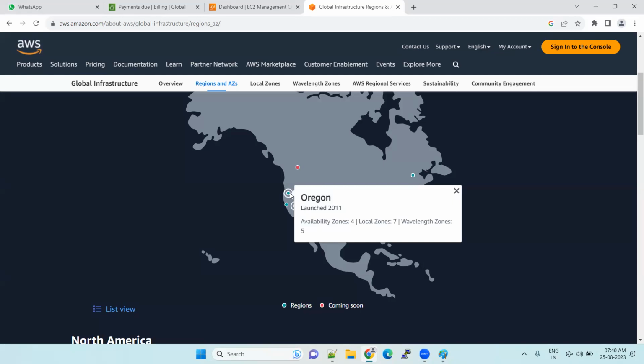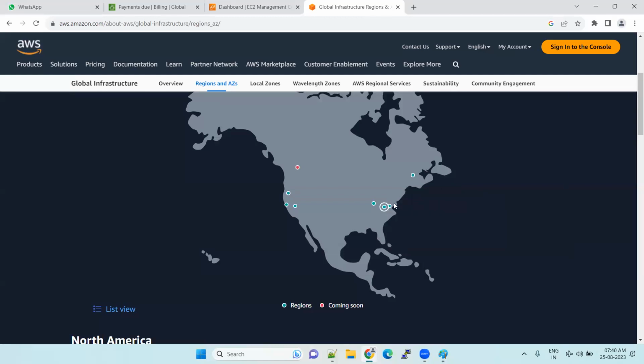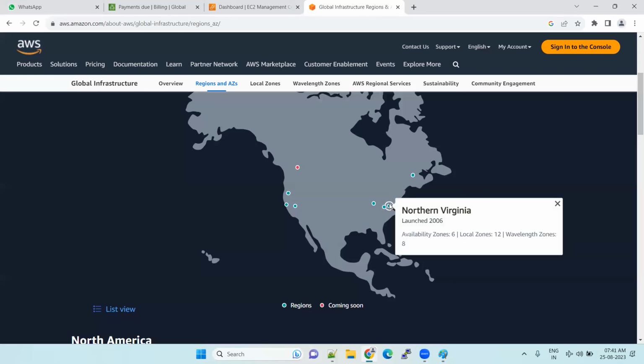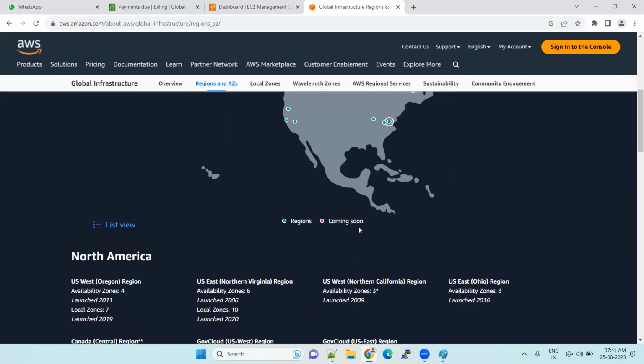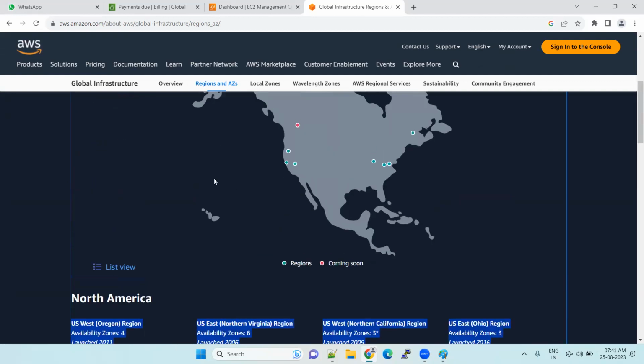So I told you, minimum 2, maximum 6. The number of availability zones should be between 2 and 6. Always it should have a minimum of 2. We can't see an availability zone count of 1. Maximum is 6. If you take North Virginia, you can see 6 availability zones, meaning 6 sub data centers are available in North Virginia. This is the North America information.